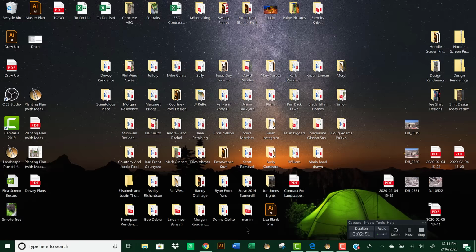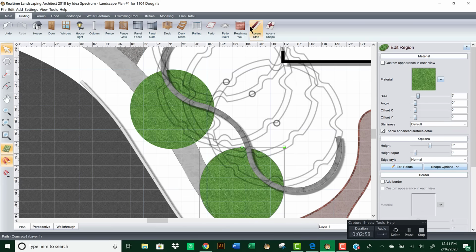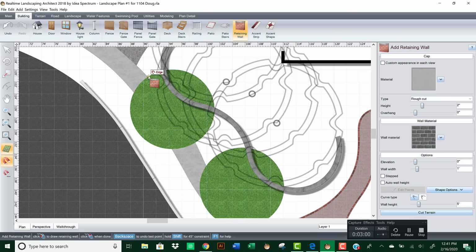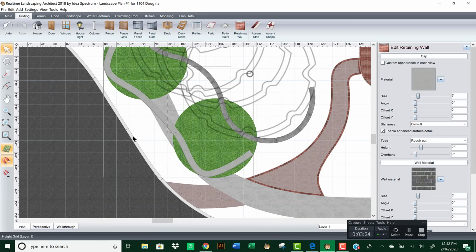We'll minimize this, and we'll go back into our Landscape Architect program, and we can go back to building and retaining wall. It's always going to be retaining walls. We'll probably start here. I'll drop one pin here. We can curve that to where it's probably about here. I'll drop a pin here. I'll drop a pin here. And I'll drop a pin about here. And for good measure, maybe about halfway, and then about here. And right click, and now that wall's done.